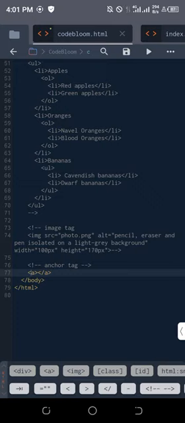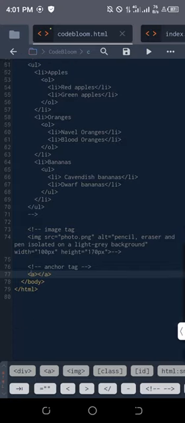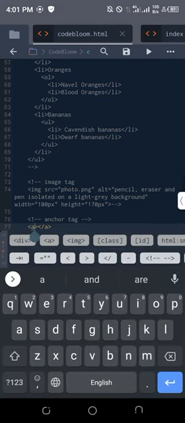The HTML anchor tag is used to create links on a web page, which allows you to link to other pages on the web or even to a specific location on the same page. It is an essential part of any website, and it's one of the things that every web developer needs to know. So let's get started.